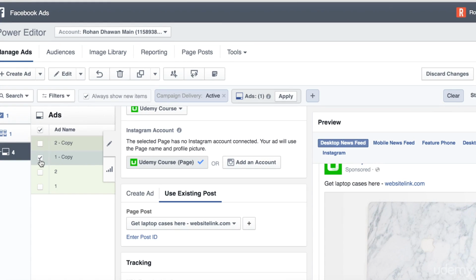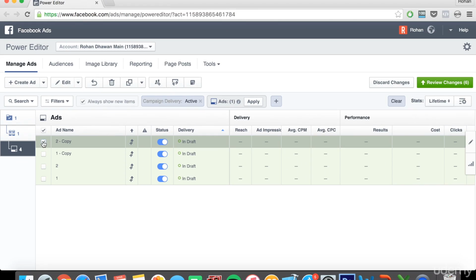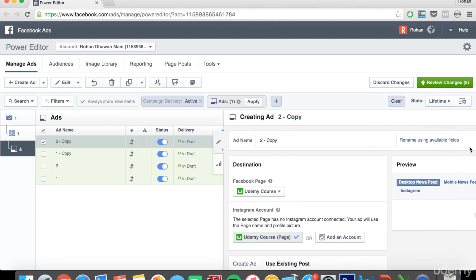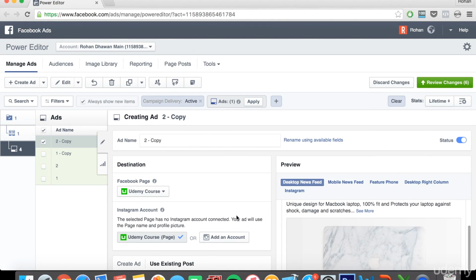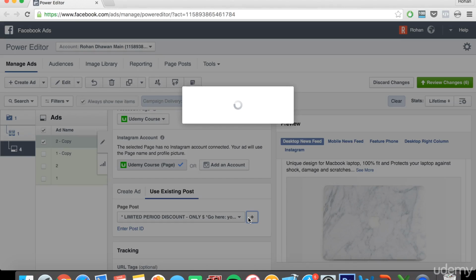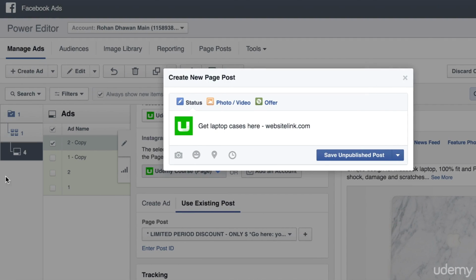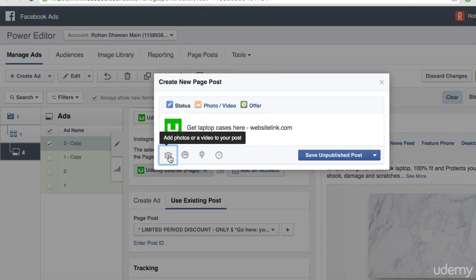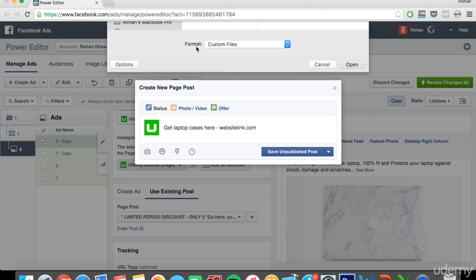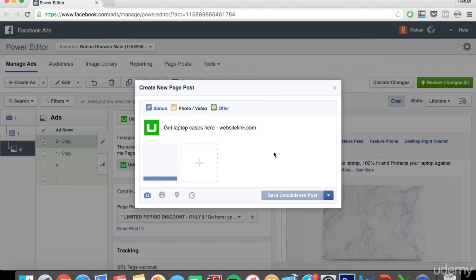Okay, so now I will do this with the different image, and I'll just change the text, create a new page post, use the same text we used over here, and then select the different image. And now click on save unpublished post.